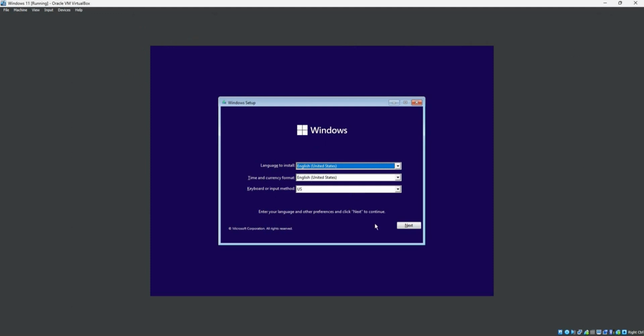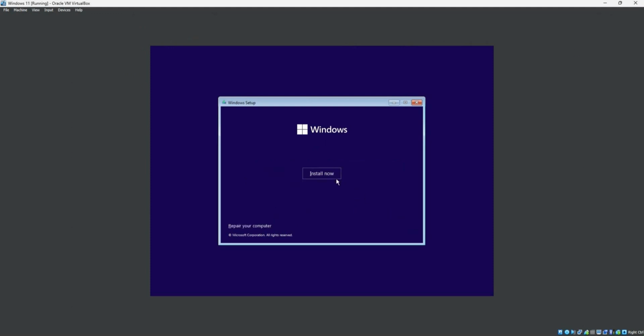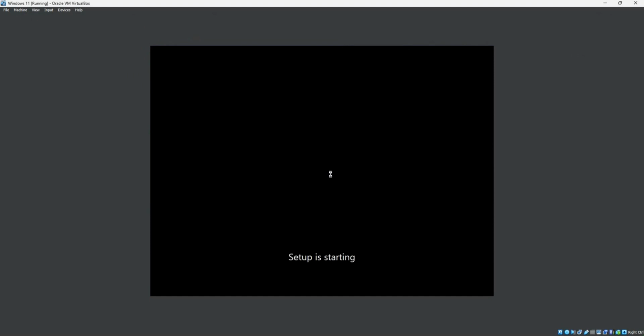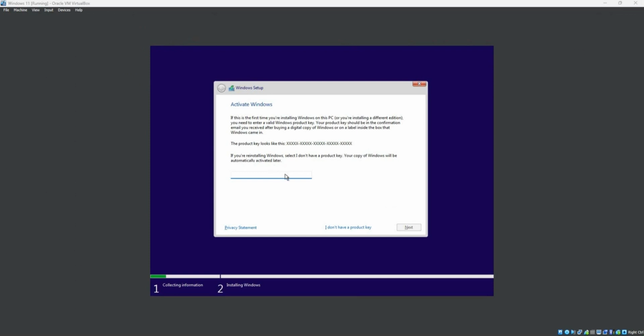Choose language and time zone and click on Next. Click on Install Now. Setup is starting. If Windows 11 was previously activated, after the installation, reactivation would happen automatically.